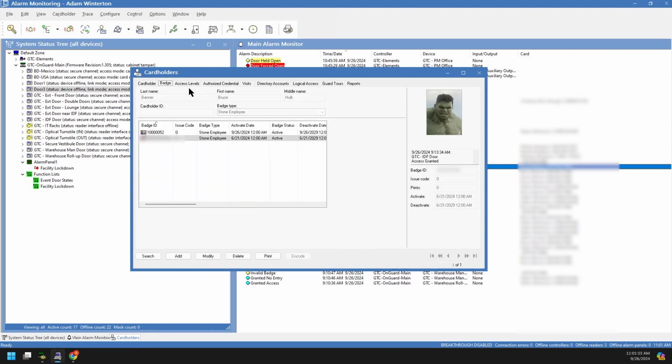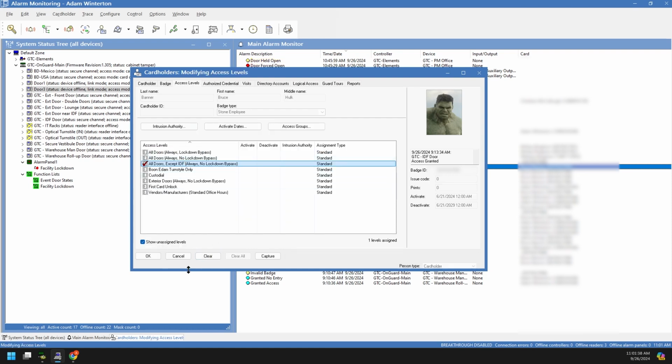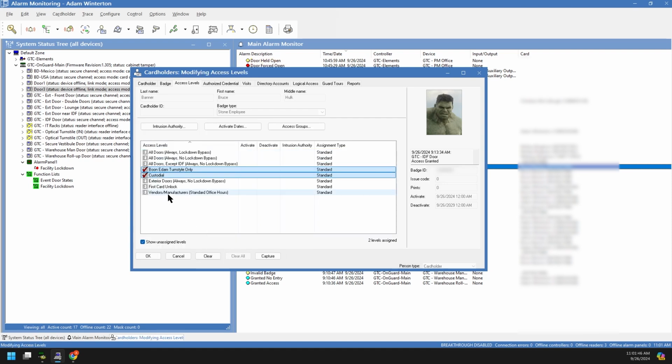So we'll go to Bruce, and then we'll look at the access levels tab. So we can hit modify. Modify is going to modify the badge that is selected. So we've got the two badges. So we'll look at this one. Here's that Bunitum and Custodial. We can hit modify and say, okay, we'll also give you the exterior doors.